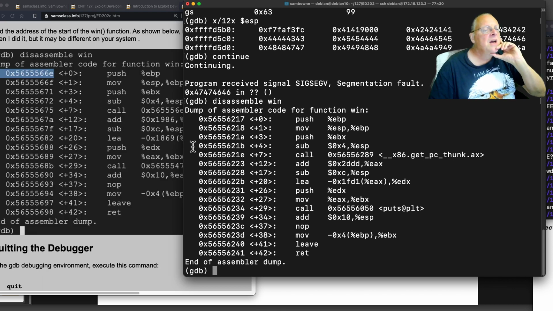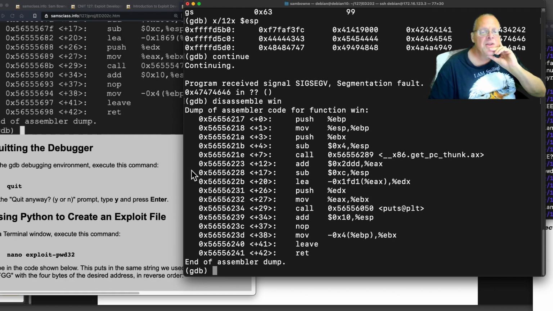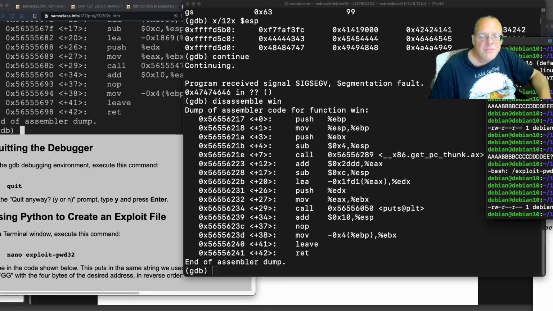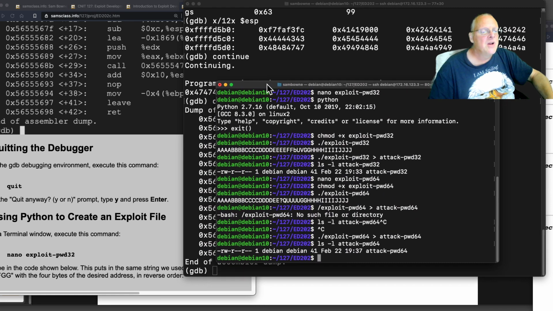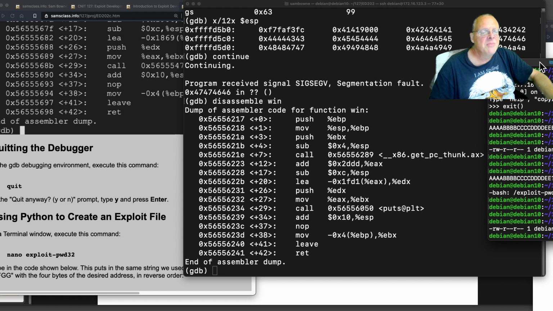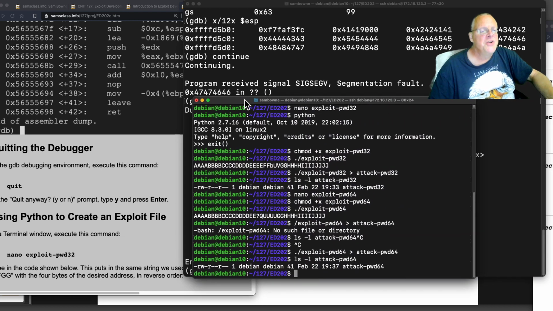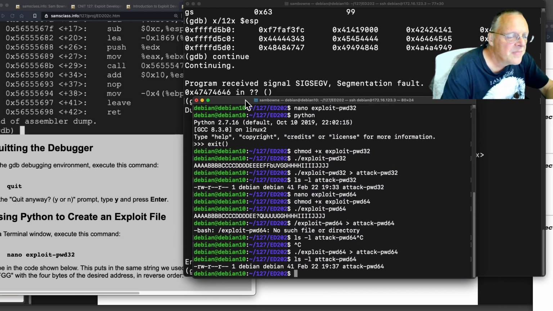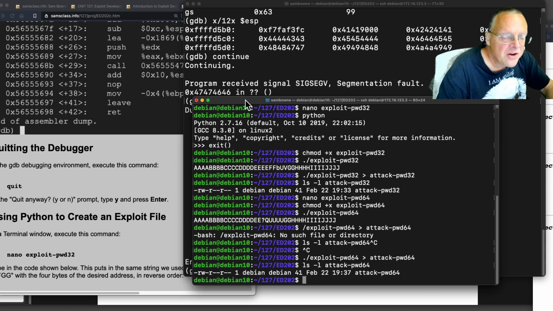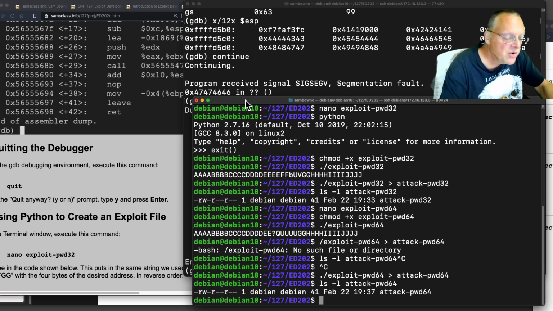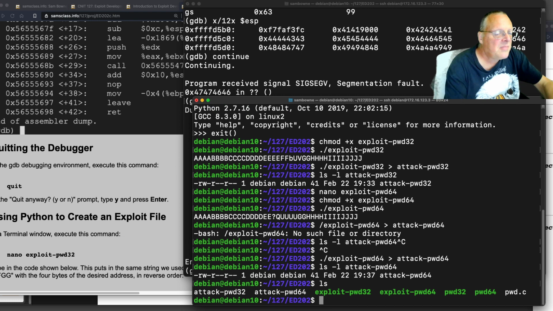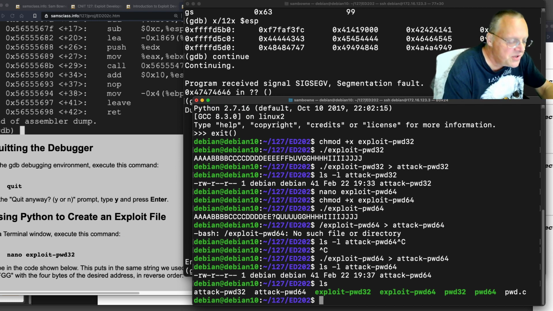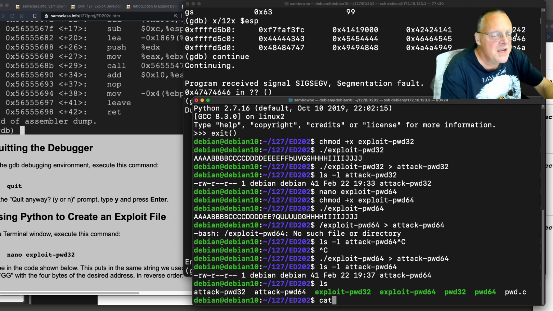So we need to print that address at the end of the string, and I'm going to use Python to do that. And I wrote this code back when we were using Python 2, and Debian still has Python 2 in it, so I'm going to just keep doing it. Now I could leave the disassembler and come back, but I prefer to just use another window. Let me make this a little bigger. All right, I have another window going back to the same machine. And so this is exploit PWD 32. So I'm just going to cat it since I've already made it.